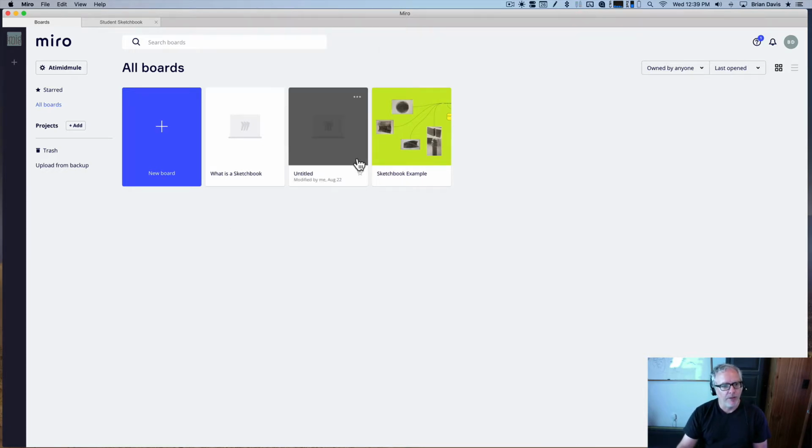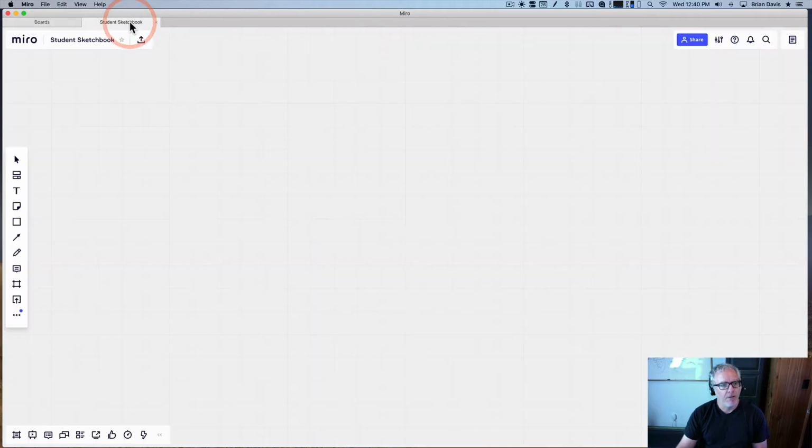So let's jump into it. We're going to go into this one here, a student sketchbook. It's just an example. Everybody's going to have a sketchbook board that they can use themselves. We're also going to have a board for collaboration and class activities. So let's start to look at this space.